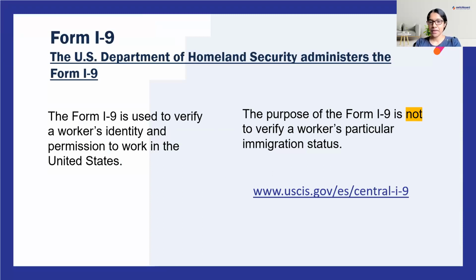So again, the Form I-9 is intended to verify identity and permission to work in the United States. It is not to verify a particular immigration status. And this is a link here on this slide to I-9 Central, which is the resource I previously mentioned that's very useful for lots of questions and answers regarding the Form I-9 process. Next slide, please.